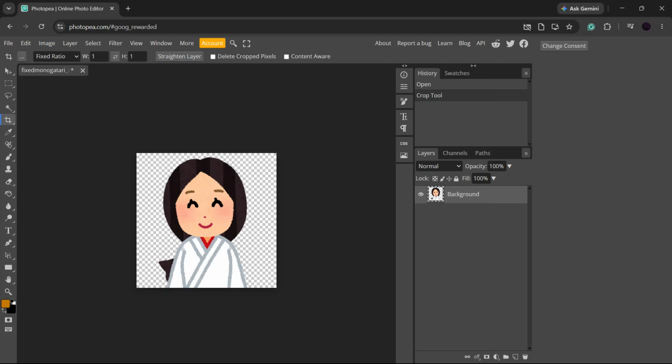If you're looking to change the language in Photopea, you're in the right place. In this video, I'll show you how to switch Photopea to a different language in just a few seconds. And the best part is that it won't affect your layers, your canvas, or any of your open projects.